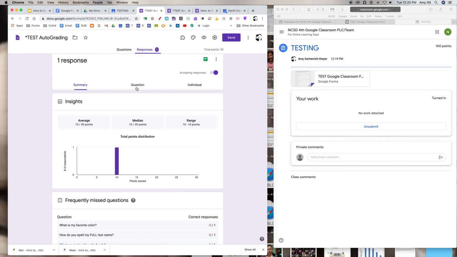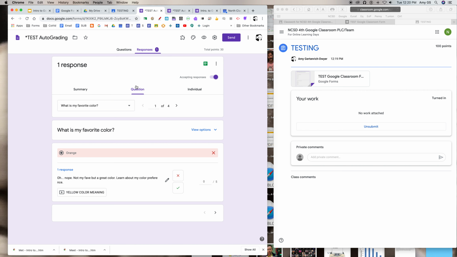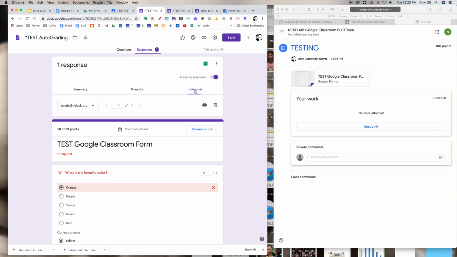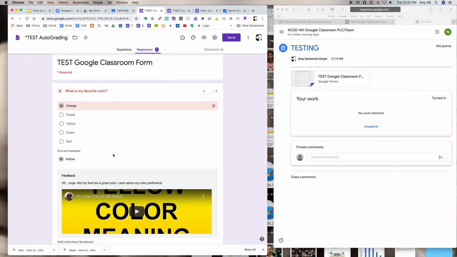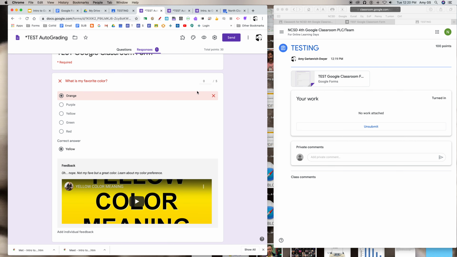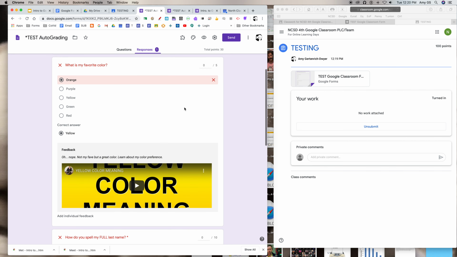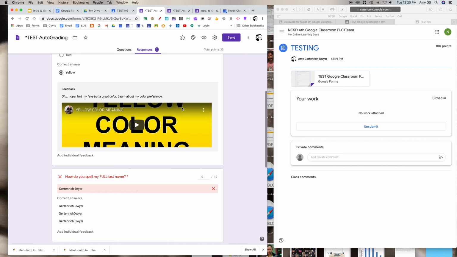I can look at the questions. How many people got this question right? Question 3, it's like an item analysis. And then here I can see my individual students and their full form submissions. I only have one student in here, but I can see they got this wrong. So what I could do is grade it. The correct answer is yellow, so they got 0 points. That automatically scored that right, so I'm just going to leave that as is.